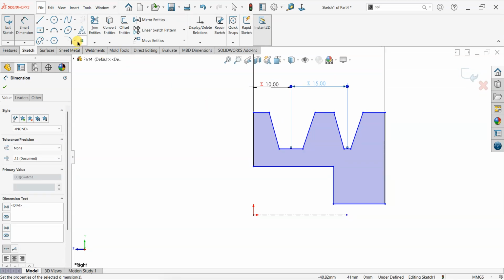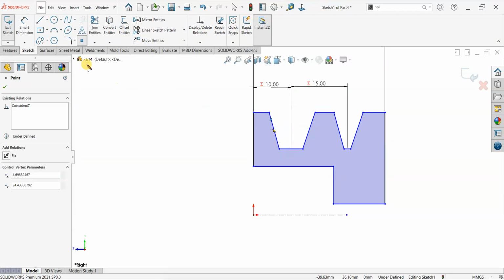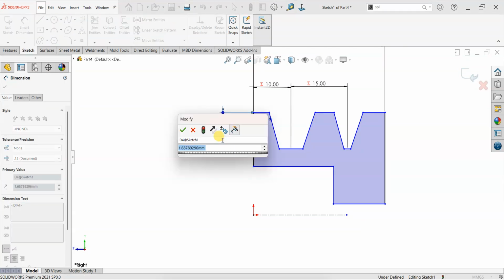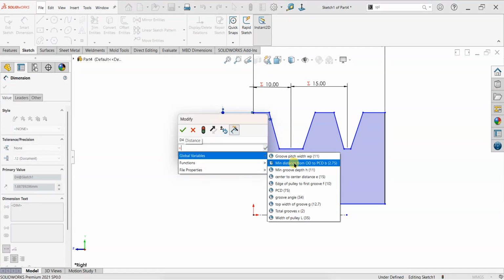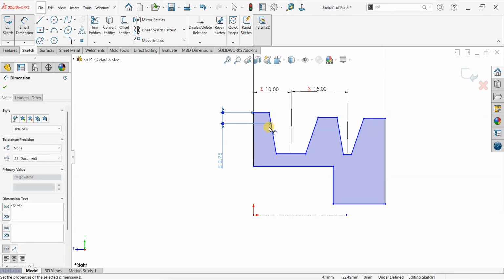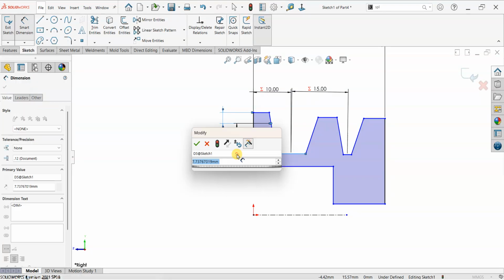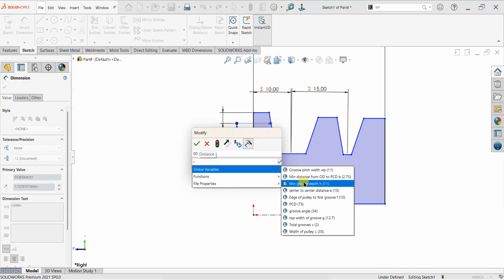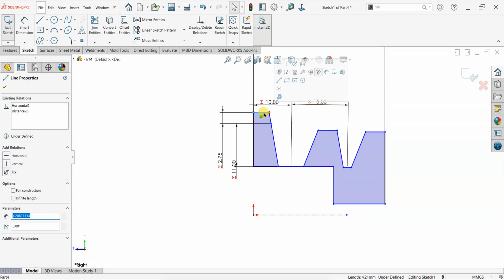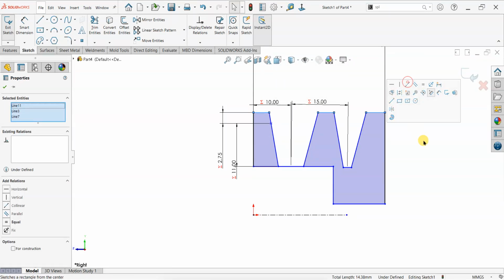Then I will activate point command, and please do not place your point here, which is a midpoint. Place anywhere like here, and go to smart dimension, click this point, this line and this line, and enter B, which is minimum distance from outside diameter to pitch circle diameter. Again click here and here, which is a depth of groove, select OK.